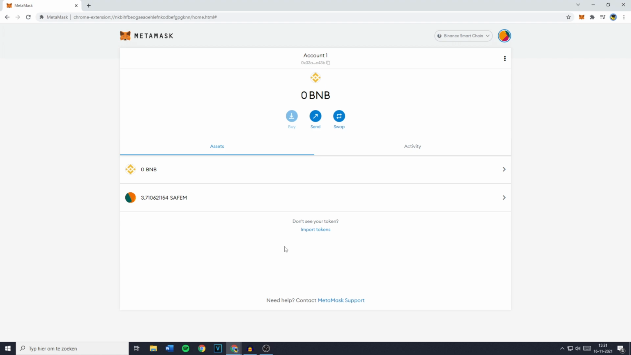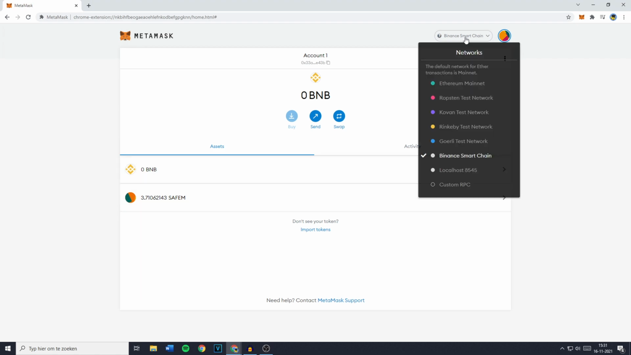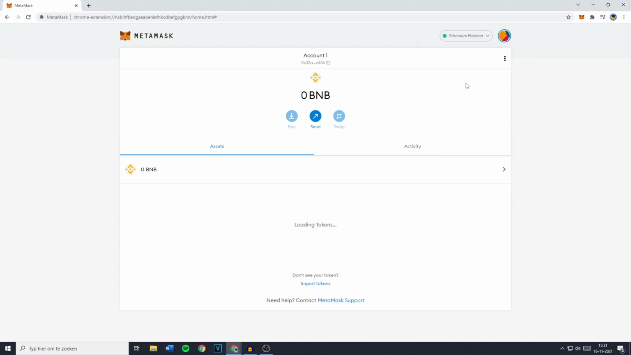The first thing you need to do is to go over to your MetaMask and log in. Once you're logged in, you'll have to go over to this icon in the top right and select the mainnet, network, or chain you would like to withdraw from. So in this video, I'll be transferring Ethereum. So I'll go ahead and click on the Ethereum mainnet.